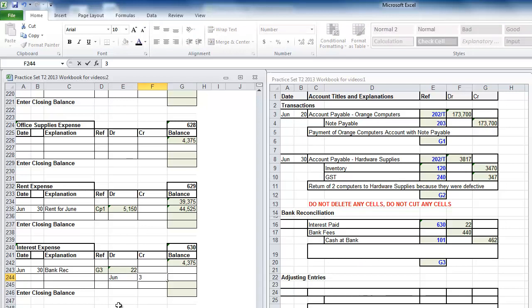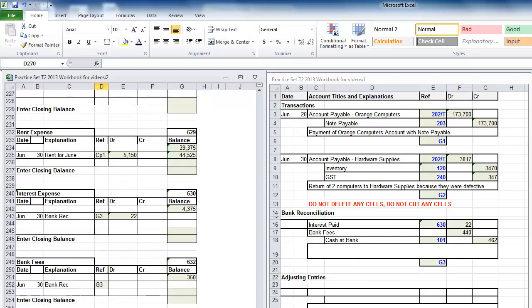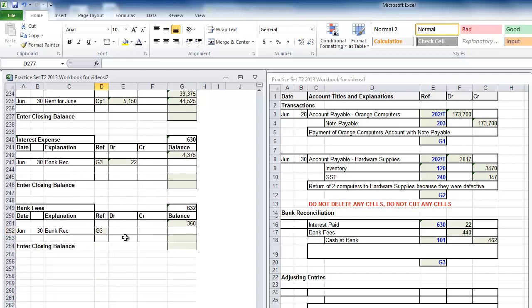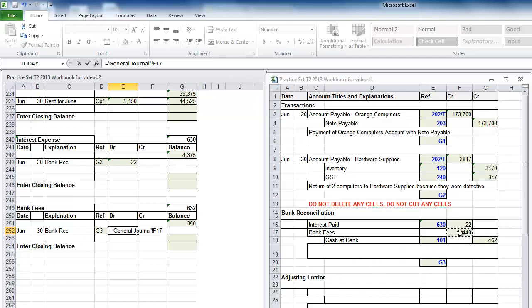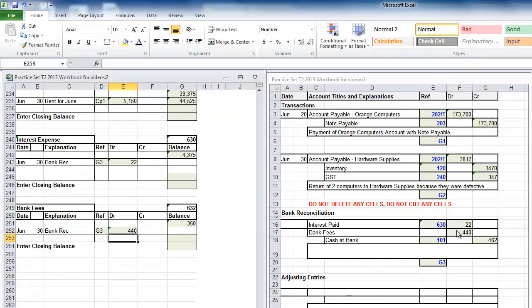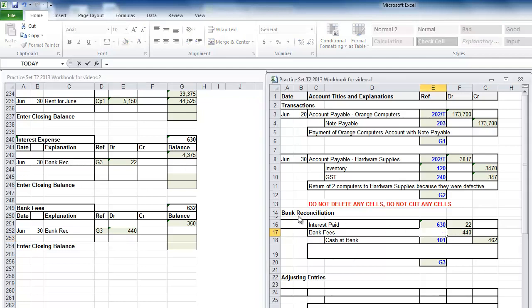Oops. That's not good. June 30. Bank rec G3. Sorry, I'm just out of view. June 30, bank rec G3, $440. And that is going to be 632.